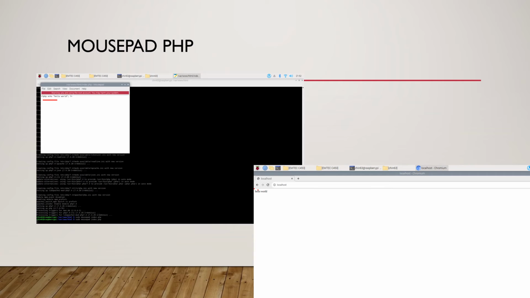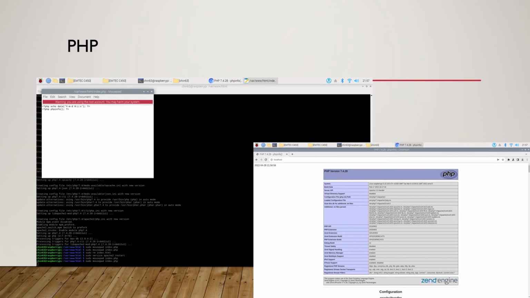We're going to open the mousepad by using sudo mousepad index.php. It opens up a blank screen, and you're able to type into it, and we type in PHP echo hello world. And as you can see, when we go back into our local host on our web server, on our Chrome server, hello world appears.